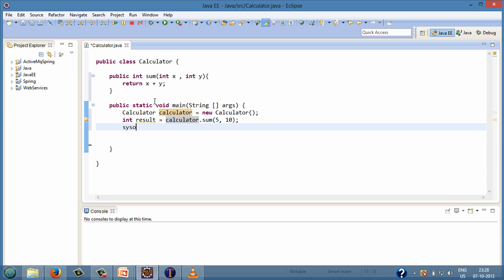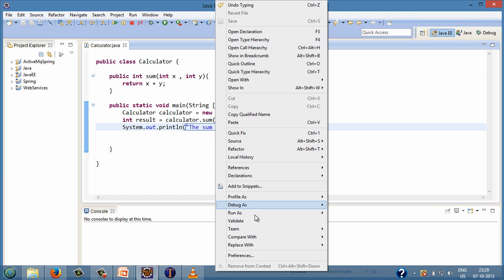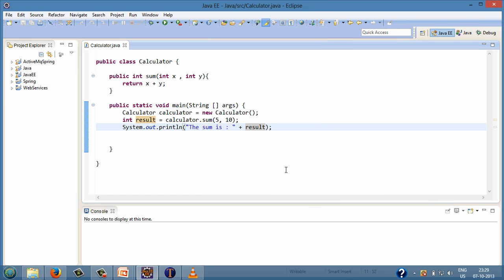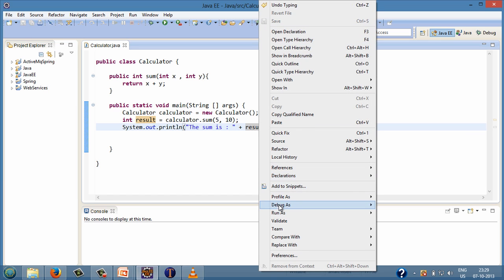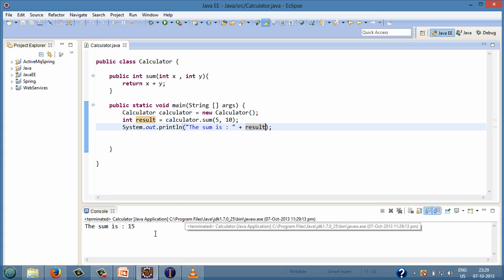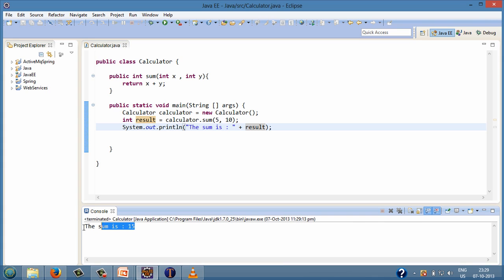Let's print the result on the Java console as System.out.print, the sum is result. Let's run the program. It prints, the sum is 15.